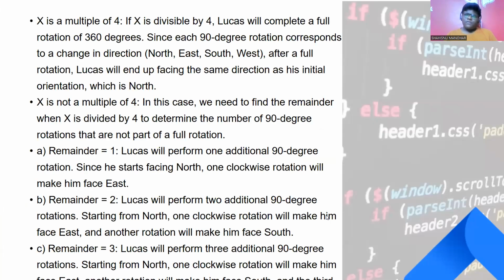Consider x as a multiple of 4, because we have 4 directions. If x is divisible by 4, Lucas will complete full rotations of 360 degrees, which is obvious. Since each 90-degree rotation corresponds to a change in direction, which are north, east, south, and west, after a full rotation Lucas will end up facing the same direction as his initial orientation, which is north.